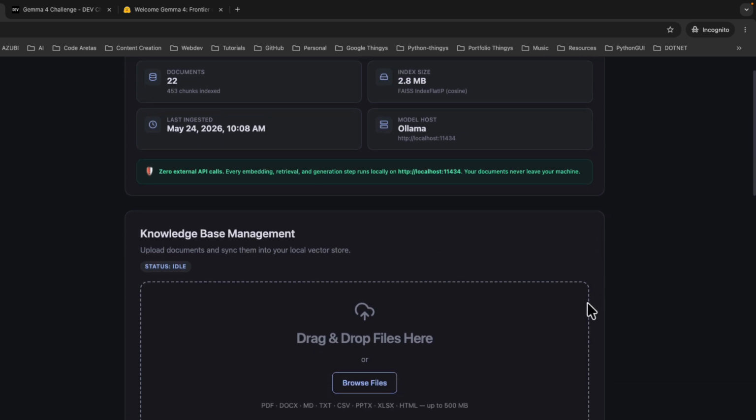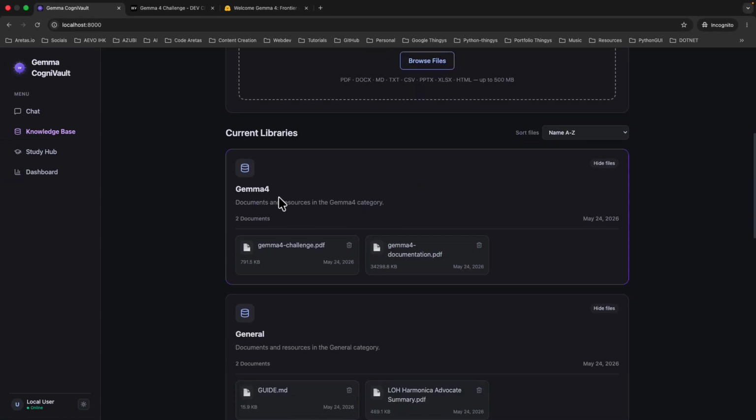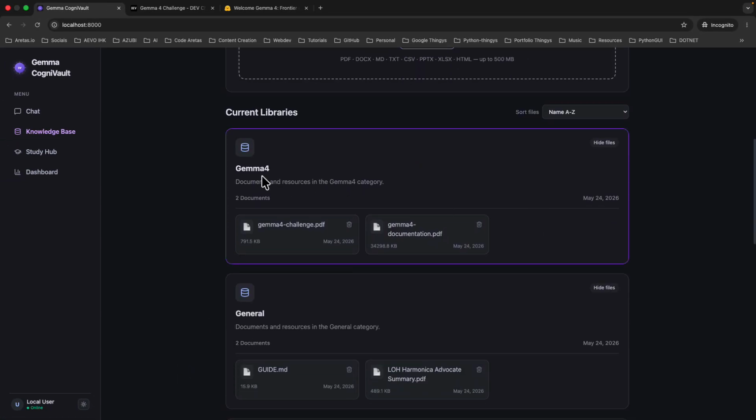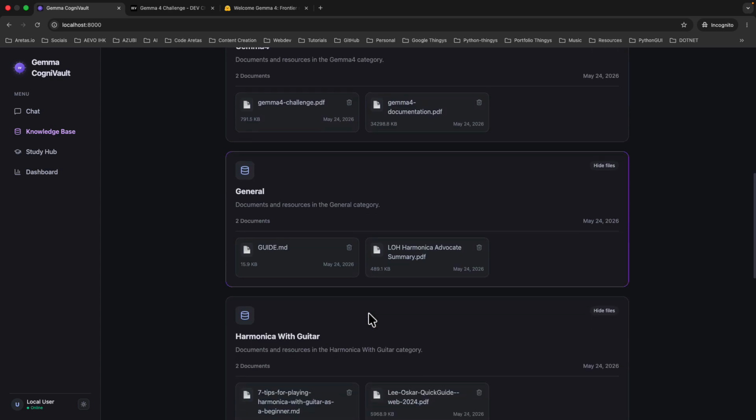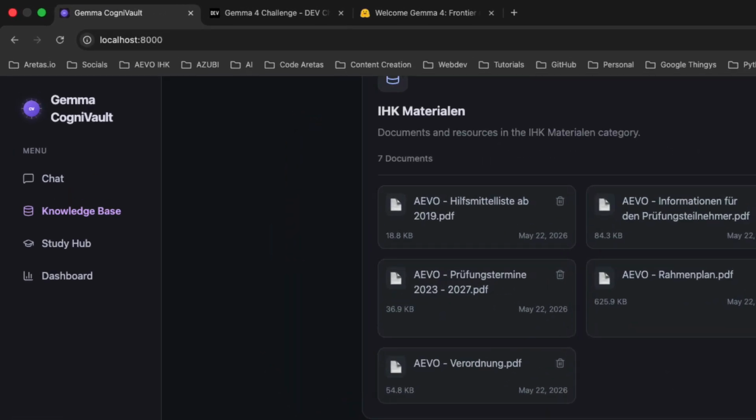And here is where you drop documents to be ingested. More on that later. And you have your documents, you could split them into categories for yourself to organize based on your interest and categories of your choice.